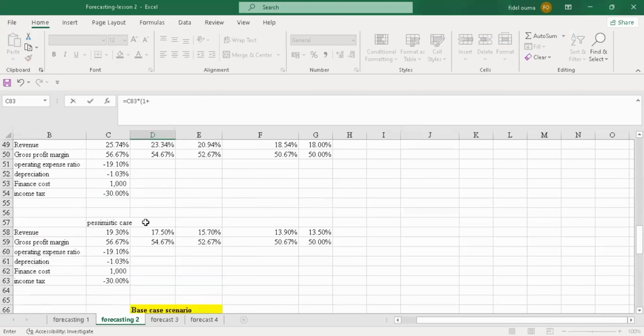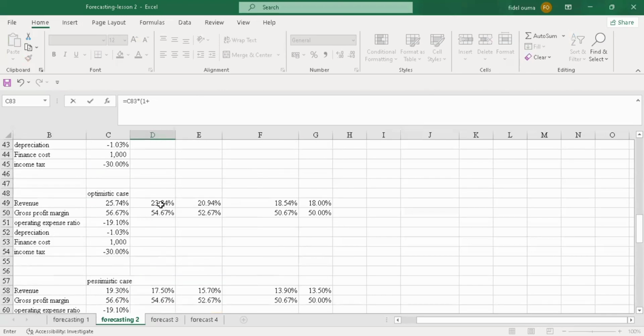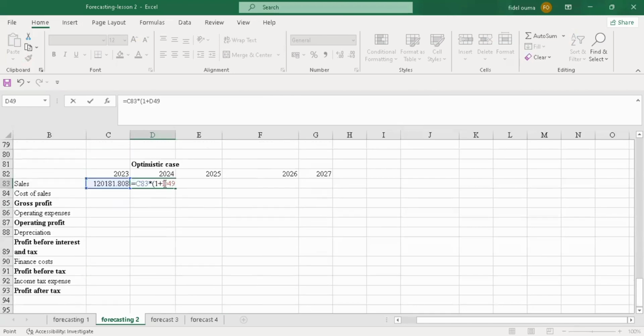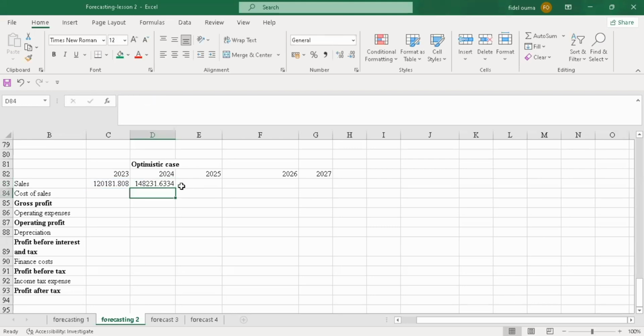Now the growth rate on the second year, which is 2024, was now 23 point that. So I'll also lock the row so that the formula can be copied. So I'll get that one. So when I drag, the values will come there automatically.